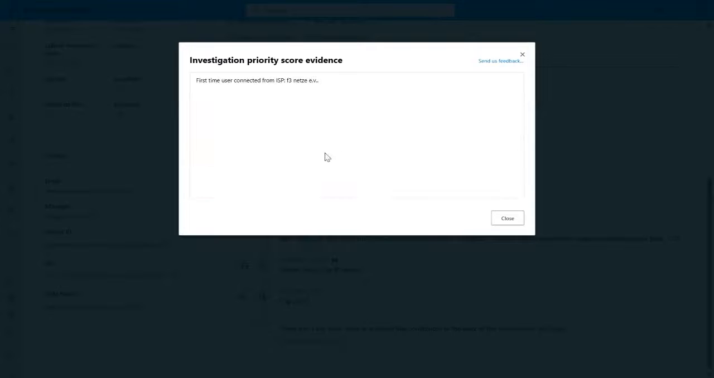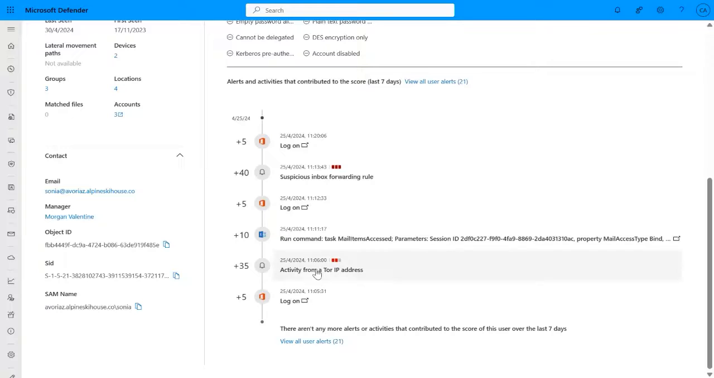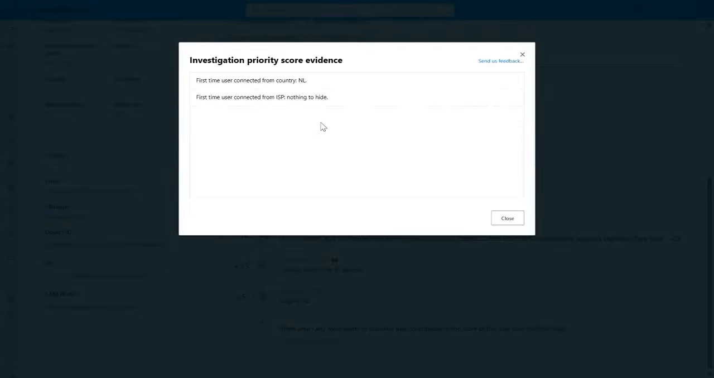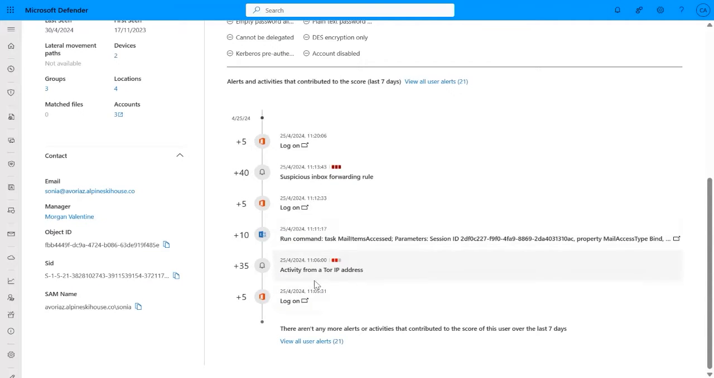Again, there's another logon event there from a different ISP. And then we've got some activity from a Tor address. And then we've got more. In fact, this is a risky activity here where we've got connectivity from a new country and connectivity from a new ISP as well. So you can see how we're profiling that user's activities and surfacing that up into the console here.